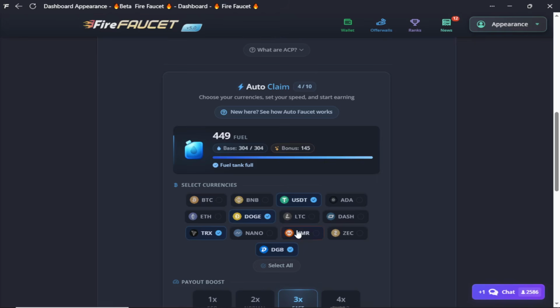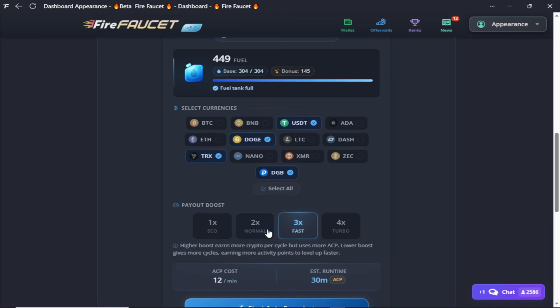As soon as you select that, come over here to the payout boost. Now the payout boost is what you use to mine your cryptocurrency. It depends on how fast you want the machine to run. So if you come over here to ×1, it's going to mine slow, but it's going to cost you just very little ACP, and it's also going to give you more level up activity points that you can use to level up. So if you click on the normal, it's going to increase the ACP and it's going to mine for the given amount of time given.